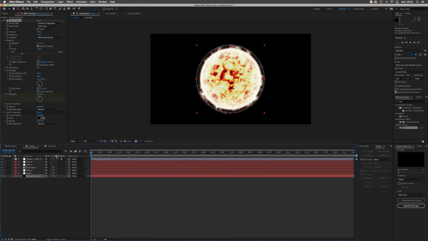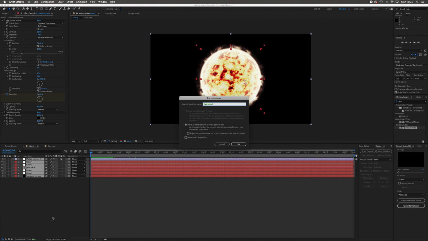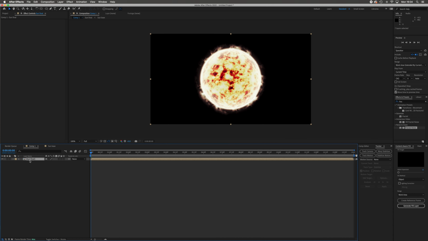There we go. Now all we have to do is, because this is in comp 1, here's our original pre-composition, here's all our extra bits. I'm just going to highlight everything, and I'm going to right click, and I'm going to pre-compose, and then I'm going to type sun final, and now I'm going to click OK. And here is our final planet.